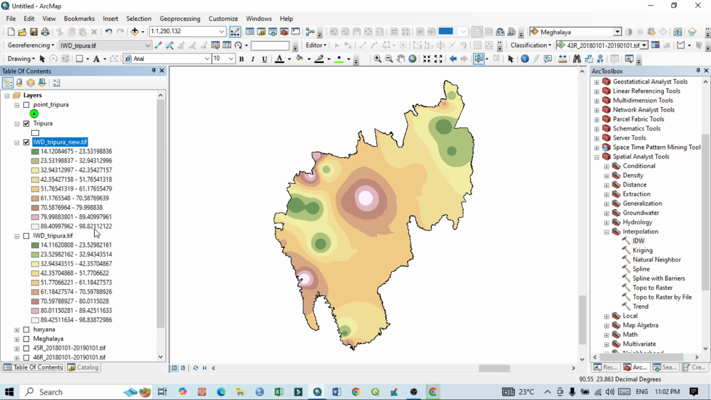If you have not seen my previous tutorial, you can go to my channel and access it from there. You can see here this is our study area, Tripura. These are the different points, and this is our interpolation on the basis of water quality index.